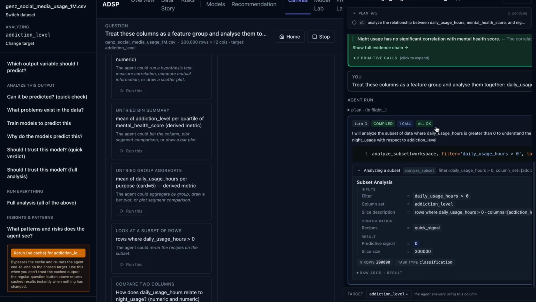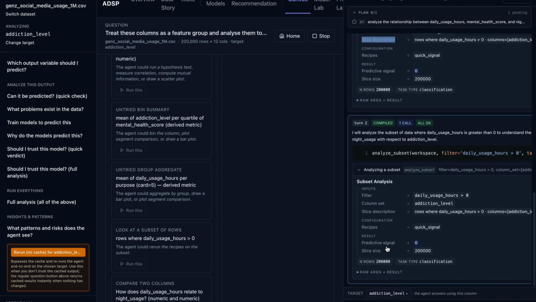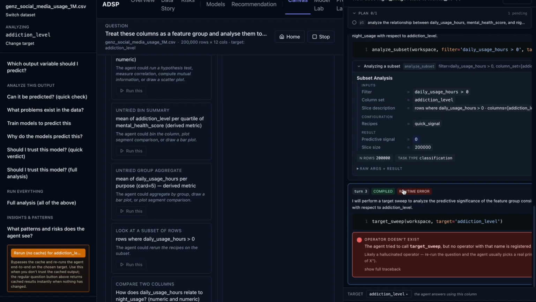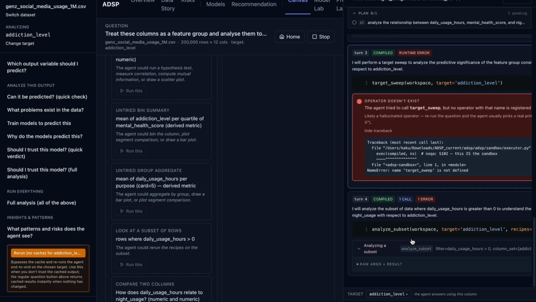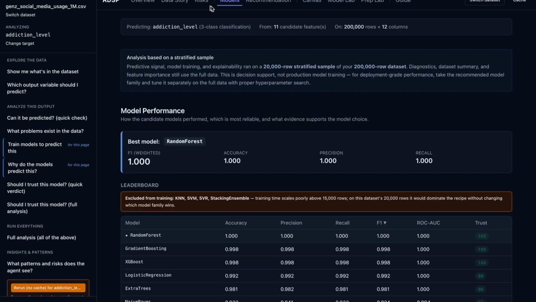So for each test that the agent conducted, the filter it applied, the columns that it chose, the slice description that it chose, and the output, everything is very clearly represented. Okay, so let's say that the agent commits an error, so the agent would retry again. Okay, so meanwhile, while this is working, the models tab has filled up.